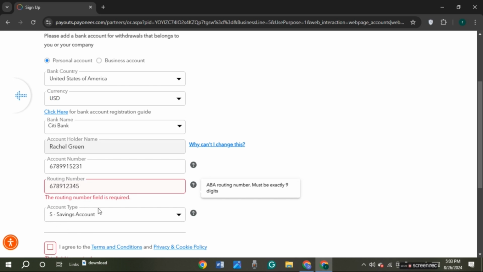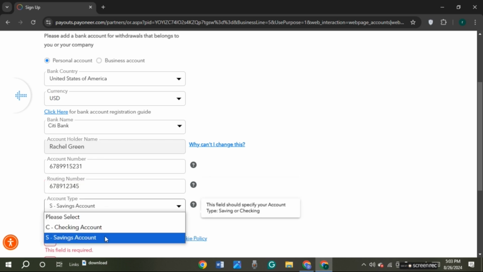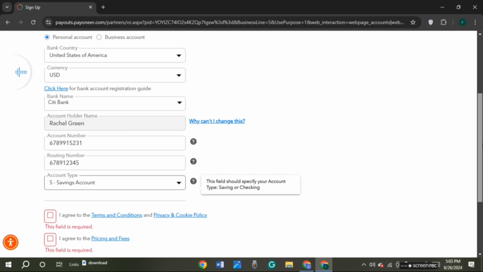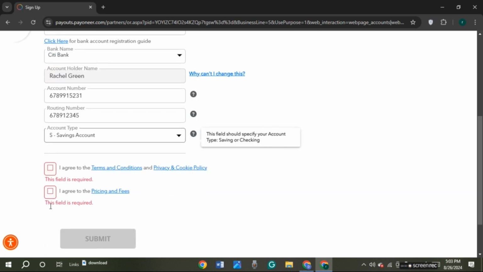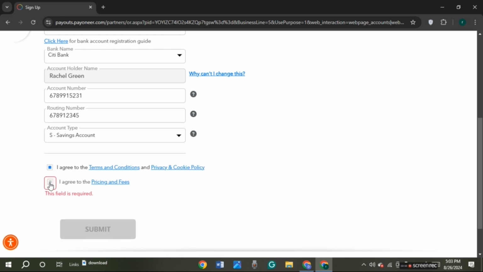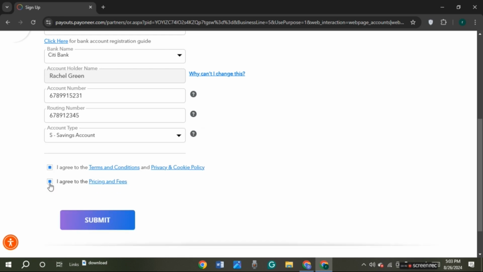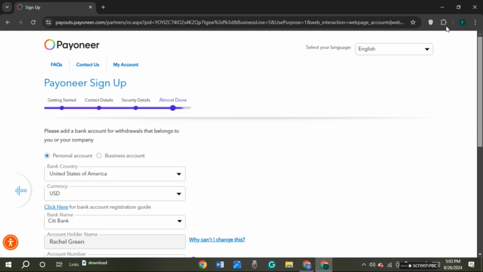Now you'll also have to choose your account type. Now scroll down. Now you'll have to check these boxes. I agree to the terms and conditions and privacy and cookie policy. Check this box. Now also check the box I agree to the pricing and fees. After that, you can see over here the submit option will be activated. All you have to do is click on it. After you click on the submit option, your account will be created. So that is how you create a Payoneer account.